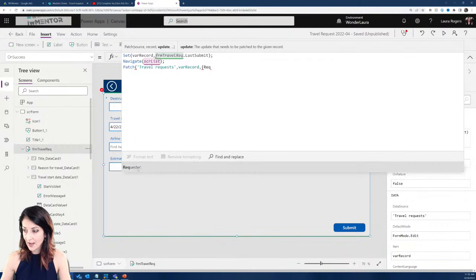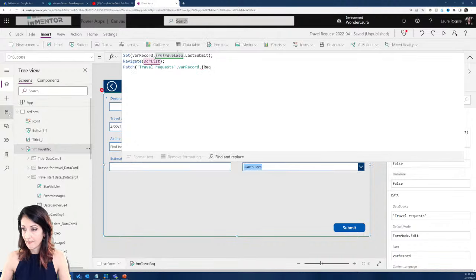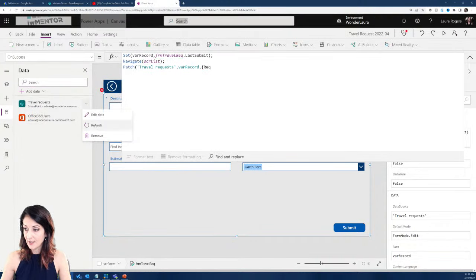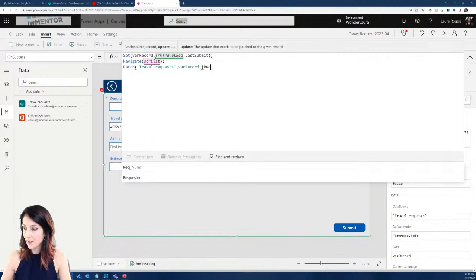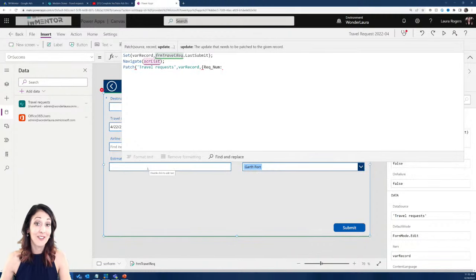Actually, I might have created that after I have to refresh my data here. Let me see. There it is. I just created that column right before we got started. Okay, so my requisition number, what do I want it to be?